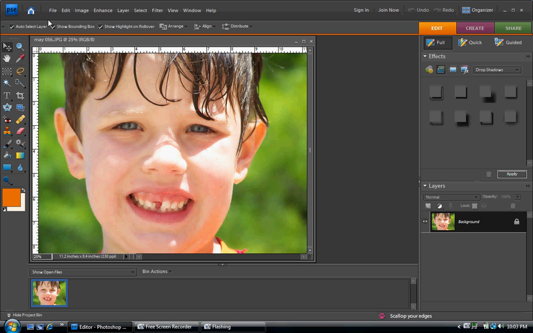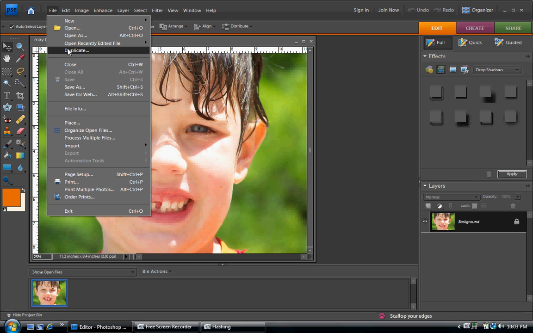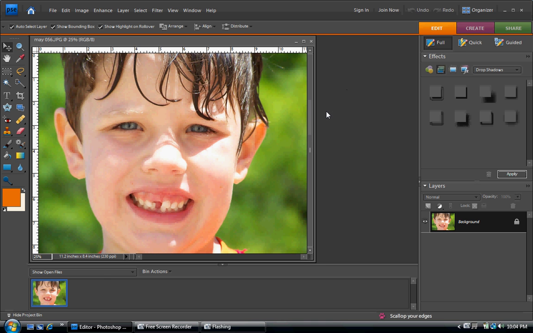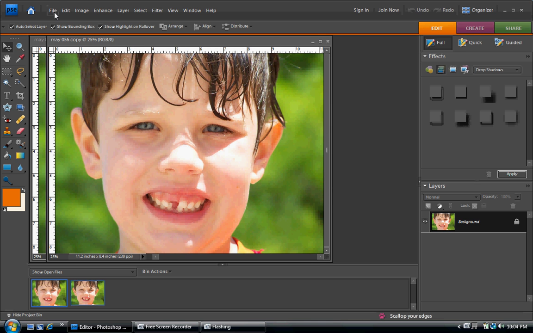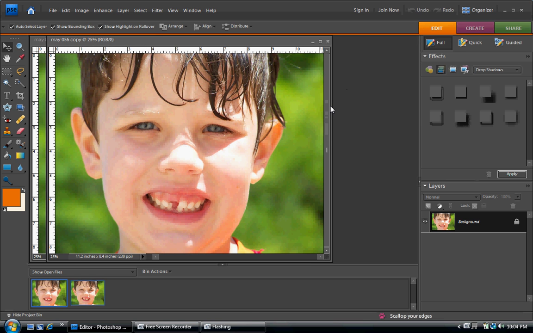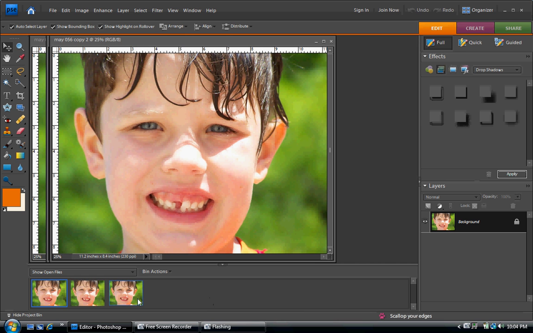I'm going to start by duplicating the original photo so that I don't mess it up and overwrite the original file. Then you go to File and Duplicate, and it automatically names it, in this case, May 056, followed by the word copy. I'm actually going to do that twice, because I need the third copy a little bit later.